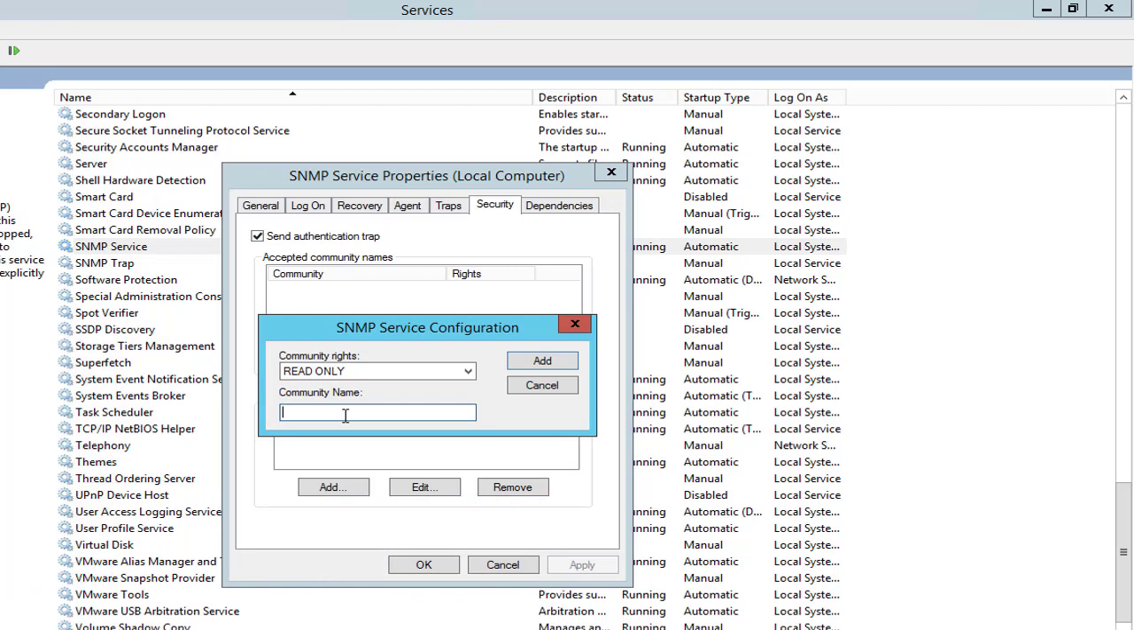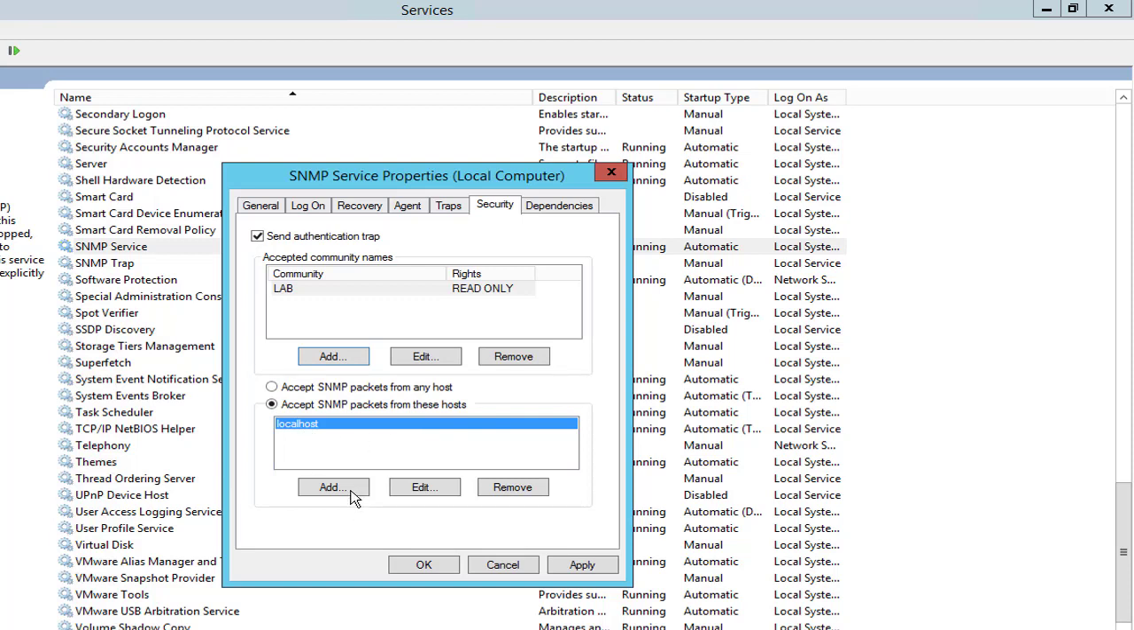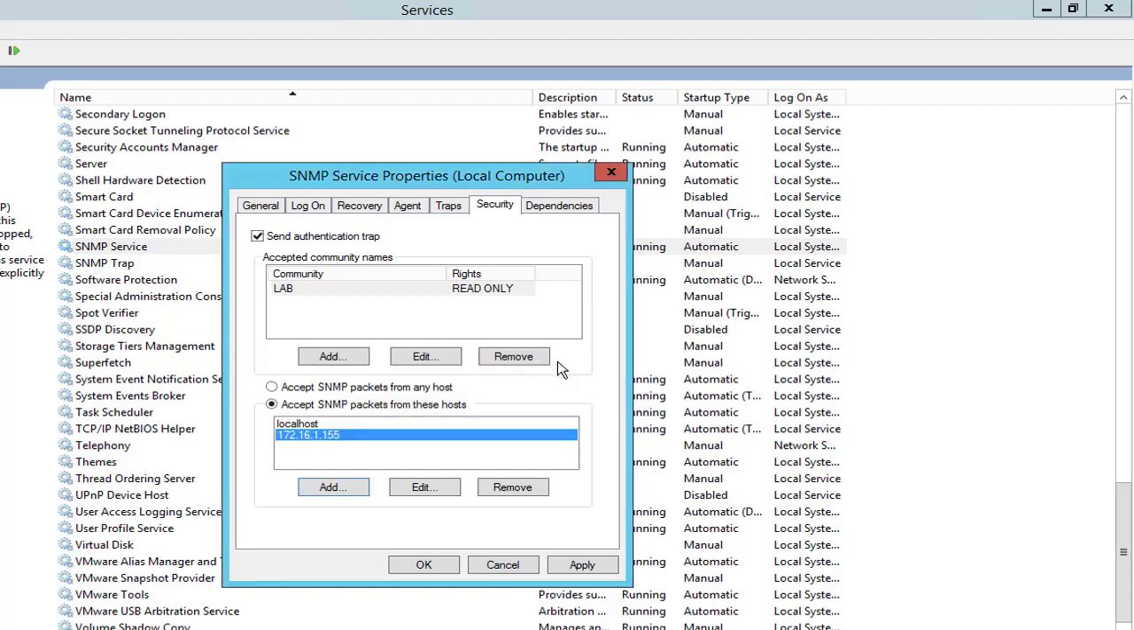And here we can set the community. I just type lab, which is capital. But in your production environment, it is strongly recommended that you use a complex SNMP community string. So we'll add it here. And this box here tells you you can specify the security. As you can see, it is only reflected to localhost. We will add our PRTG server. And we'll hit add, and apply.